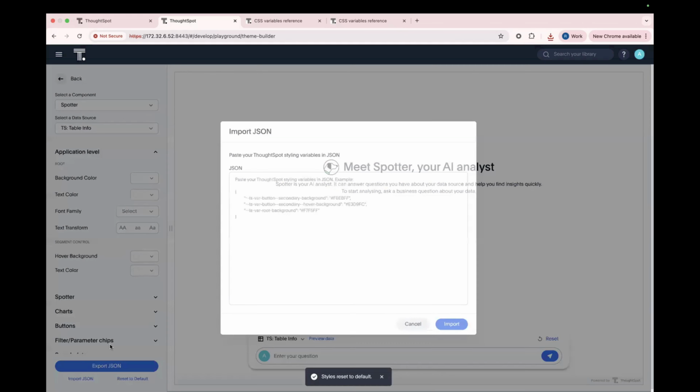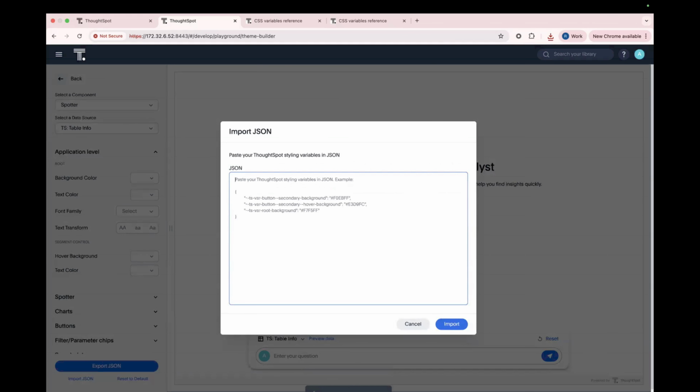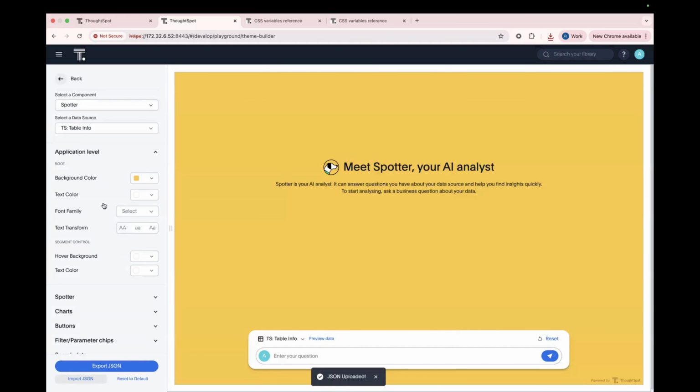And then if we import it, it asks for the JSON, and as we can see, it is uploaded. So you can just share it, upload it, and then you can see the customization all available with your instance. And we have not only colors, we have multiple inputs also.